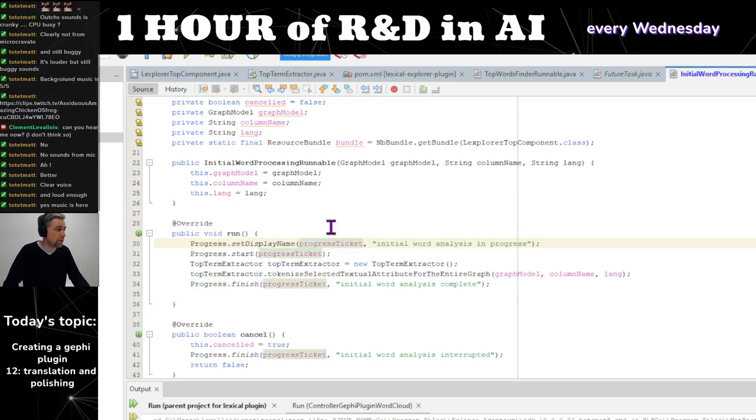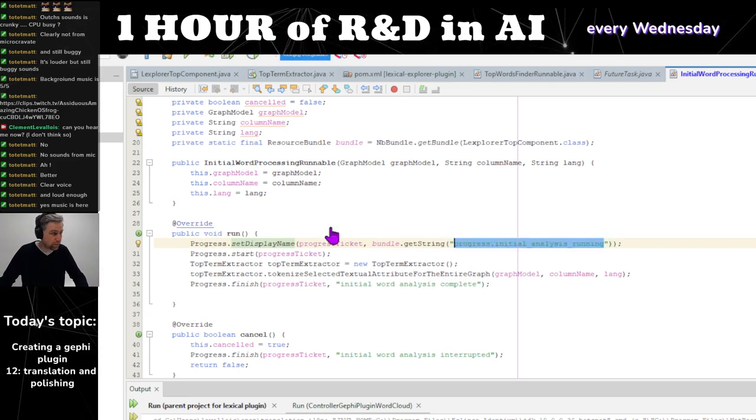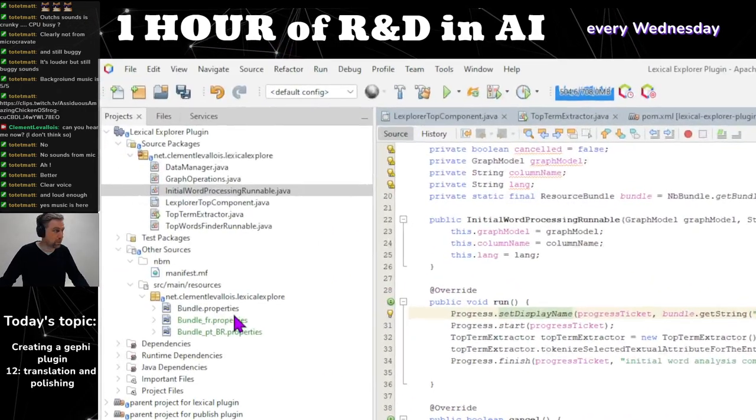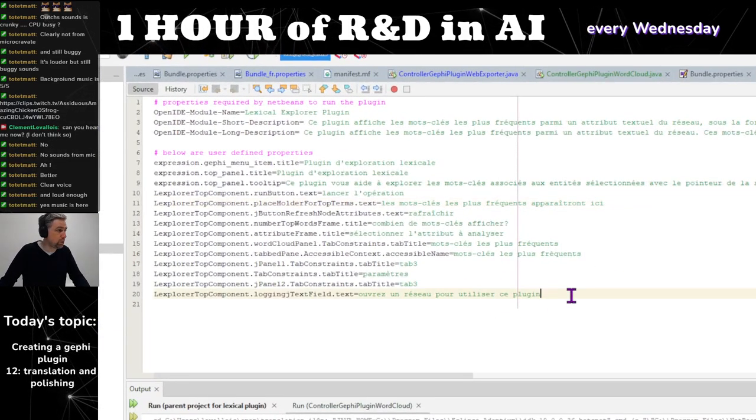I just insert it there. So I just have to name that. I'm going to call it progress. So as you know from past episodes, I love long variable names. So it's called initial word analysis in progress. So okay. And what do I do with that? I just add it to my file with the French stuff. So let me show you. I just go back to here, French, and I add this new property there.